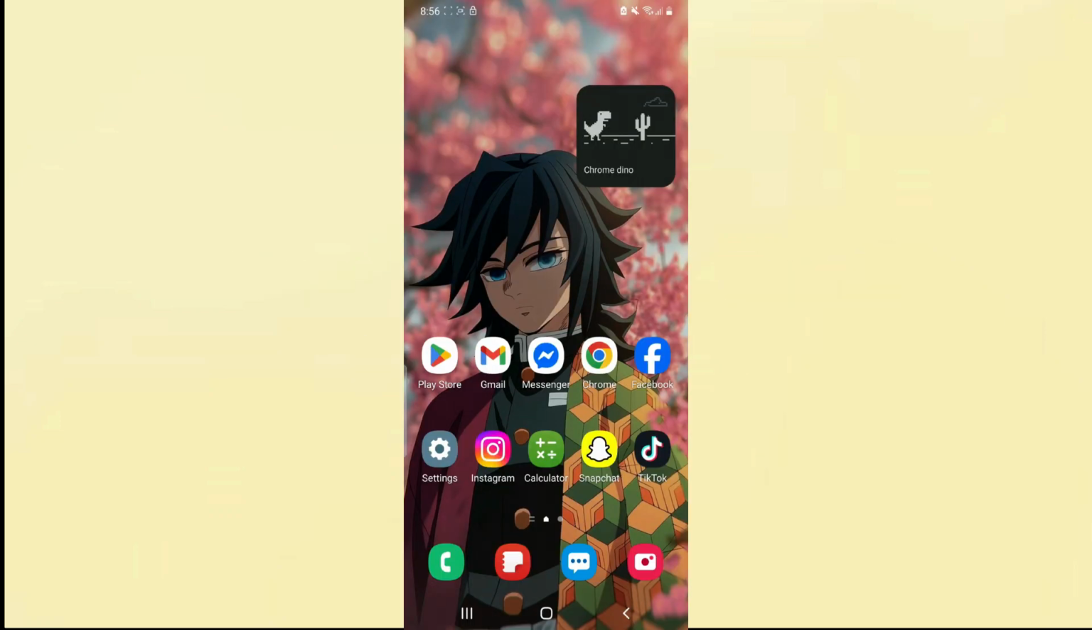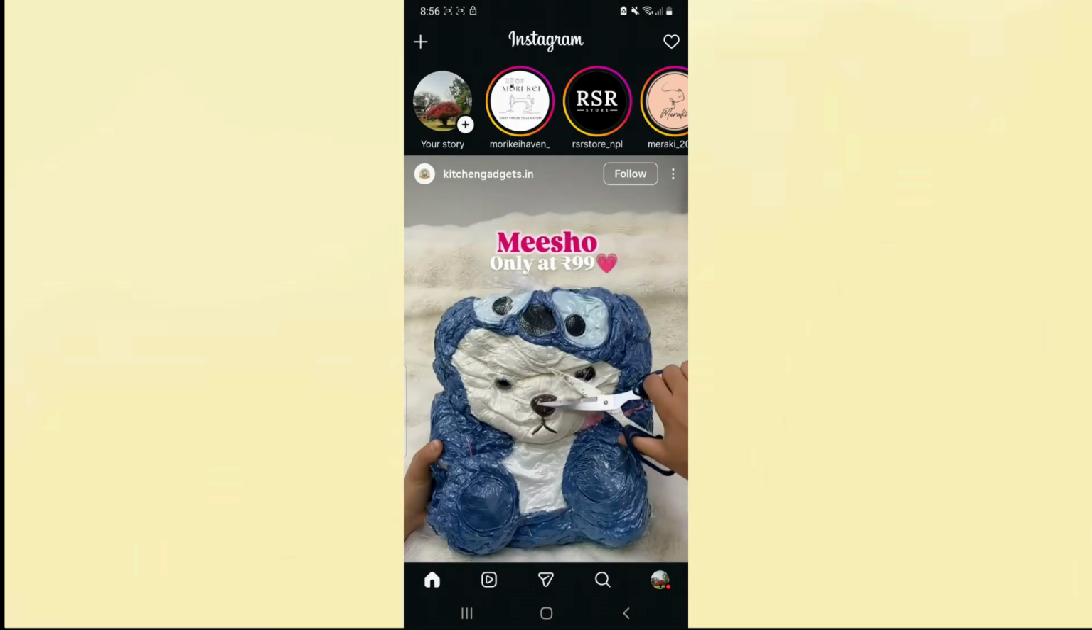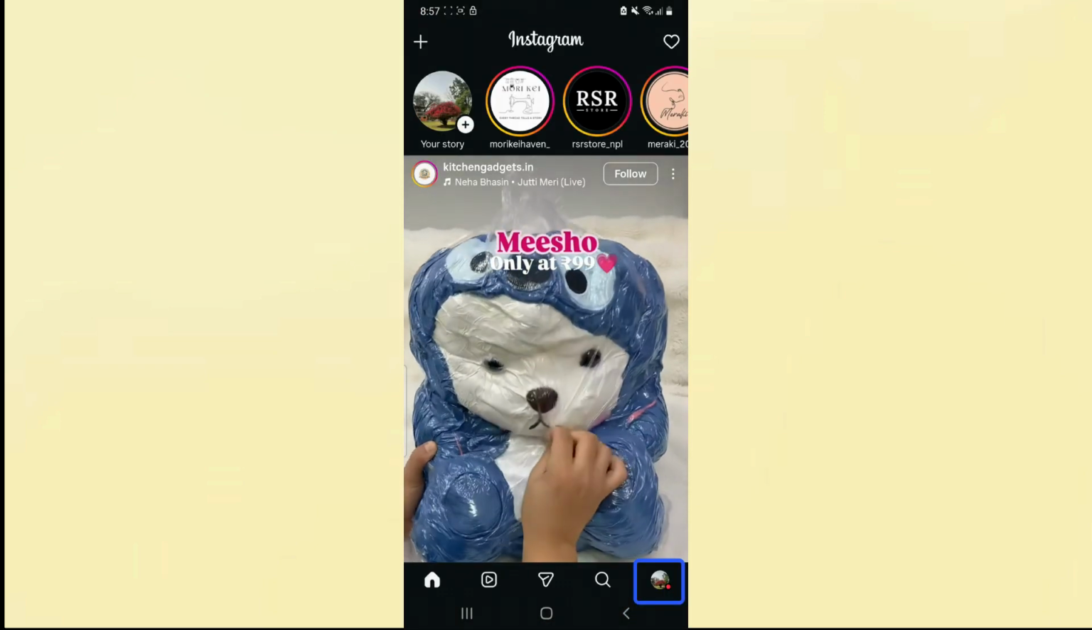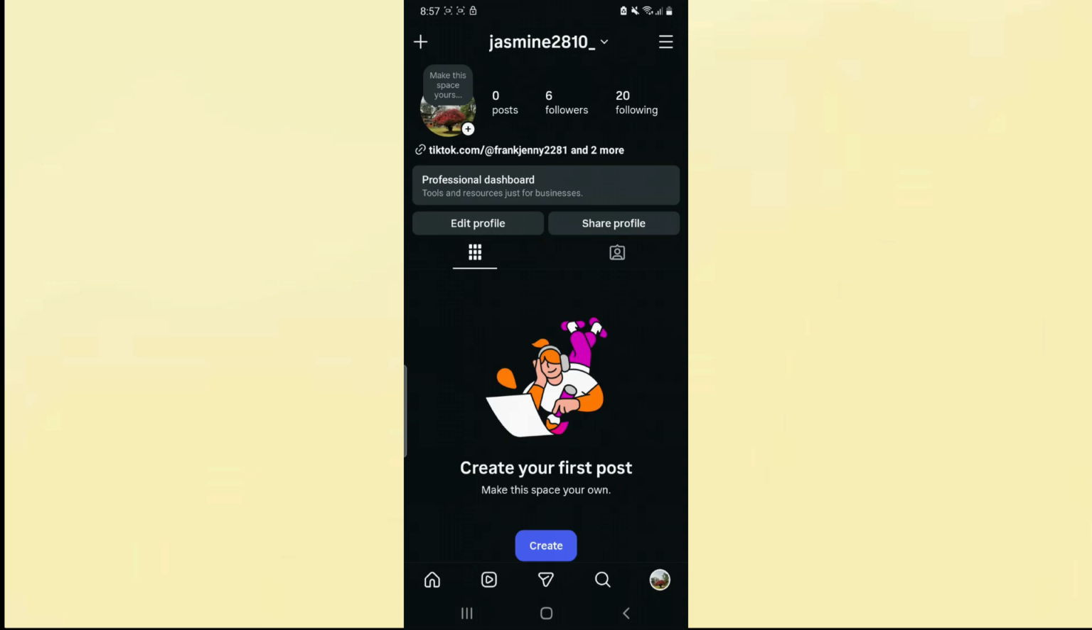How to change email on Instagram. Begin by launching Instagram app on your device. Next, tap on your profile picture from the bottom right corner. Then tap on 3 horizontal lines from the top right corner.